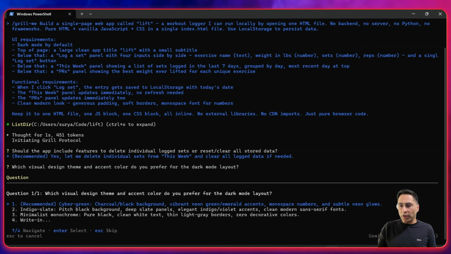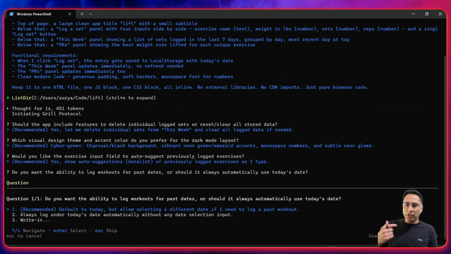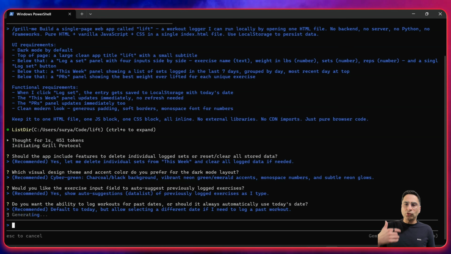So what kind of UI that I want, a background, etc. That is the first question. Do I need some auto suggestions or previously logged exercise? That's another question. So you can see you also have the capability to write in. So it's going to ask you tons of questions.